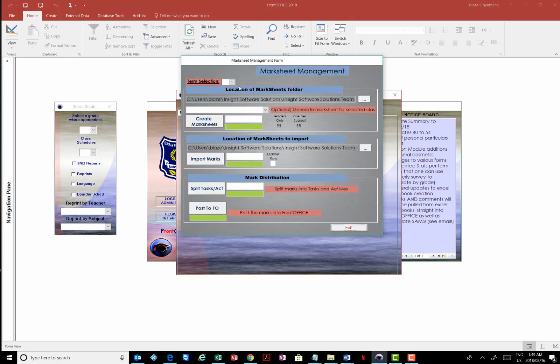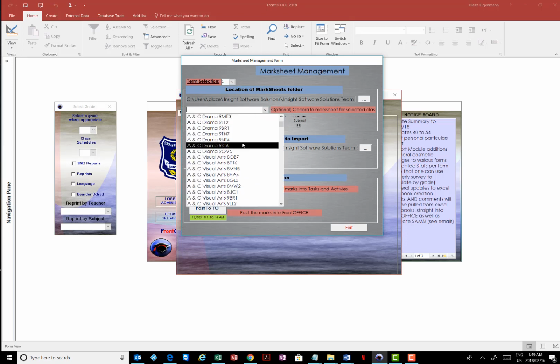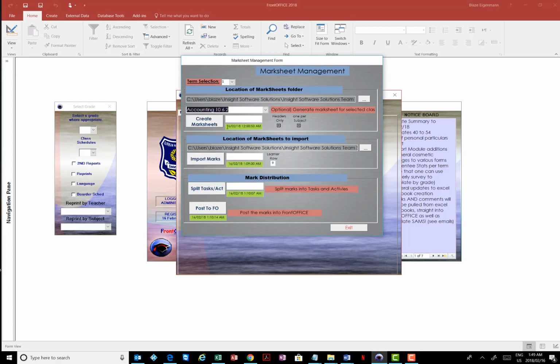So right now we've told it where the Marksheets folder is. Okay, so in this case I'm just going to run one class. Let's say we go and run accounting 1062 in this case, and say create Marksheet. Later on I'll come back to this and show you how you wouldn't choose a class. You would just click create Marksheets, and it'll rifle through the entire school and put them into the various phases that they're in. It'll create that folder structure, and I'll show you what I mean now.